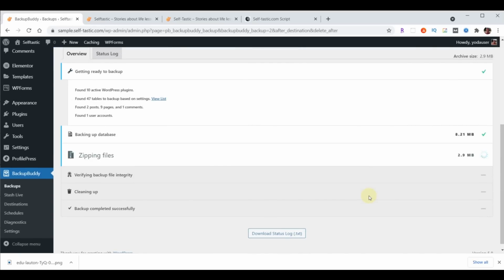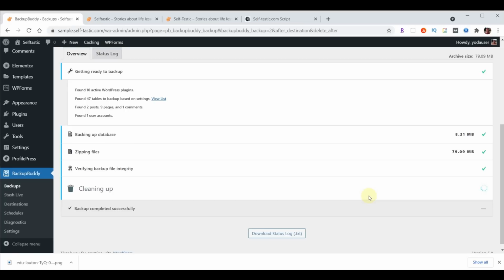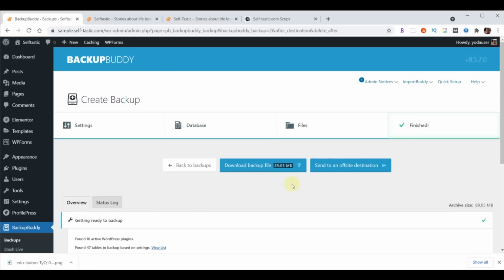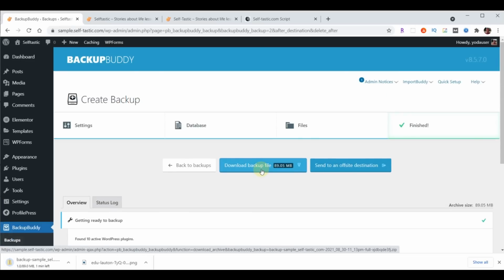Let it do its thing. Now the backup is complete. Come back up, download the backup to my computer.